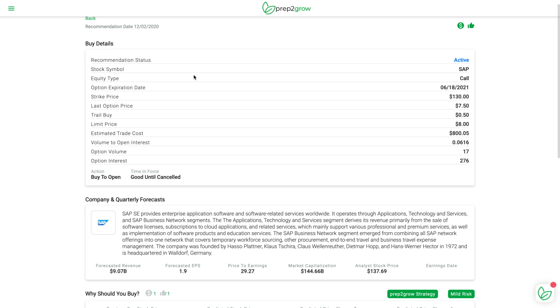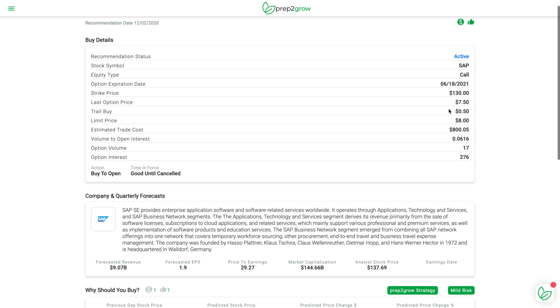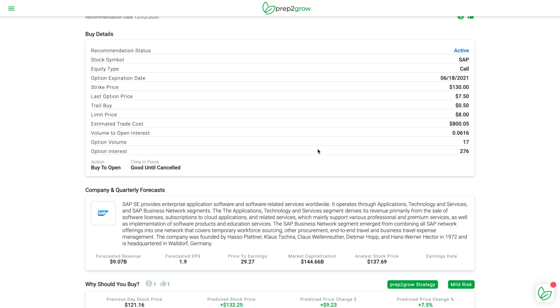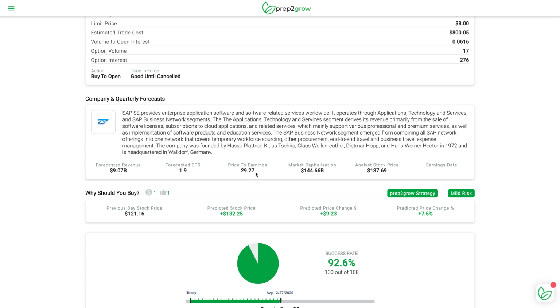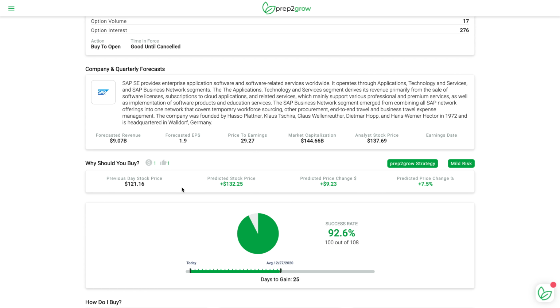The other thing is that it provides all the buy details you're going to need: the stock, equity type, call, put, stock, or unusual option activity, expiration, strike price, and so forth. So it gives you good detail about how to buy right off the bat. Then it answers questions about who the company is, what their forecast looks like for this quarter, why I should buy it, and who else is interested in this. This gives you a count of everybody else that has shown some interest: they liked it, or it was auto-traded, or they determined they were going to buy it themselves.